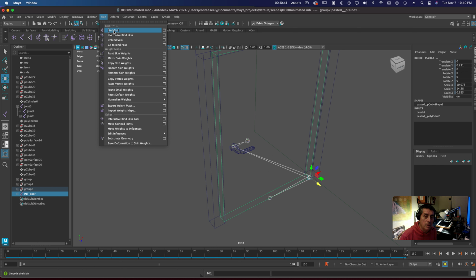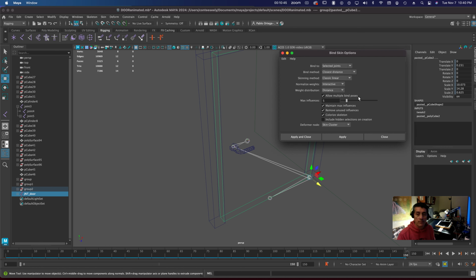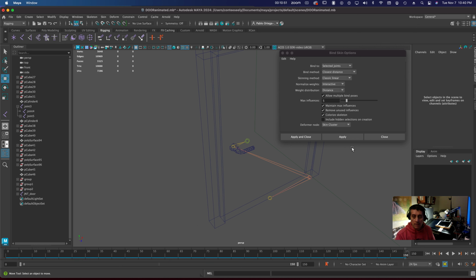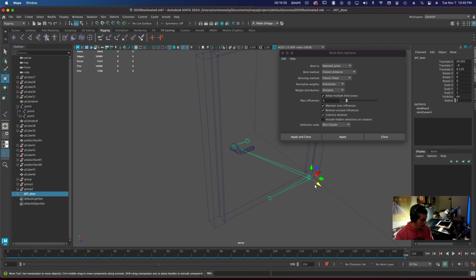Again, I am doing this again. Bind skin, the box, and selected joints, apply. So now they have to be connected. And let me show you. If I press letter E, the E key, now the door is connected. Command C to come back to the position.